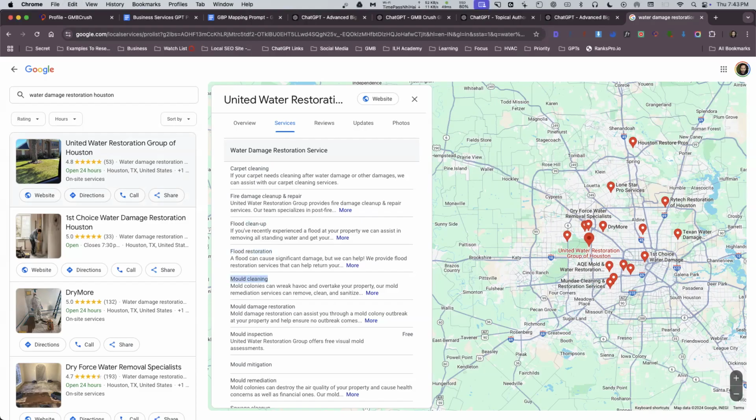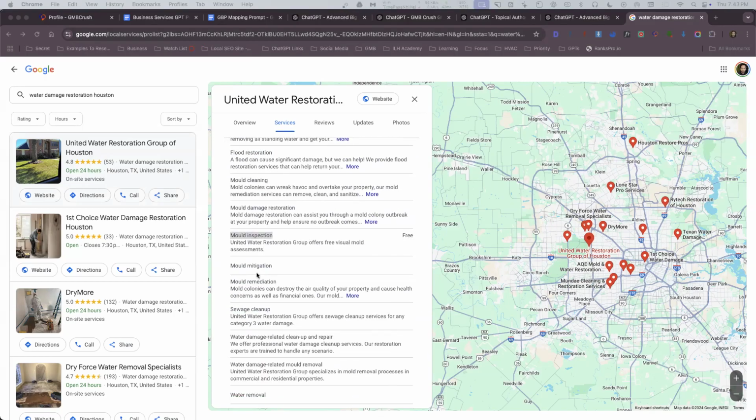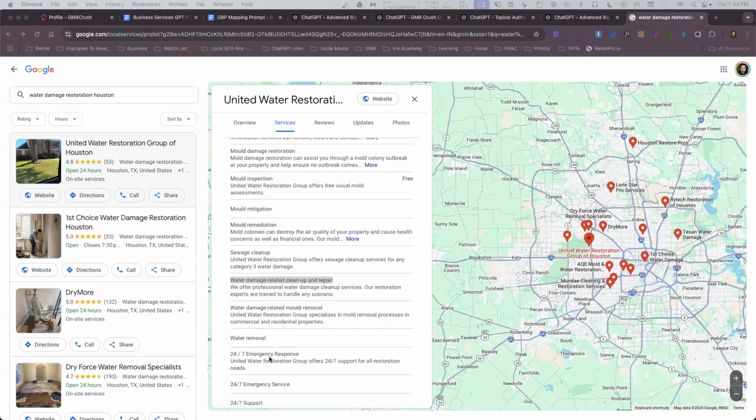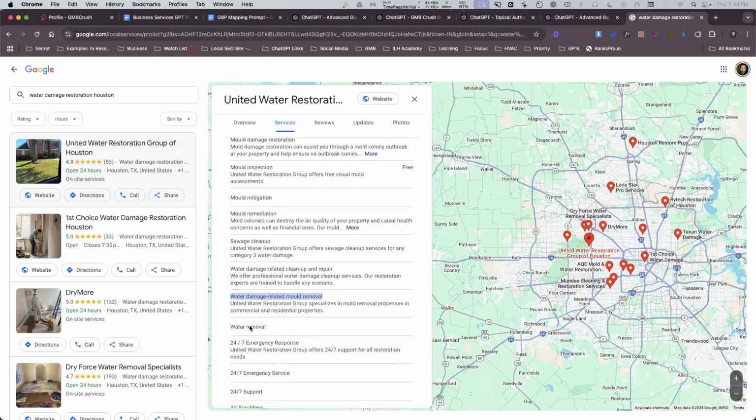Mold cleaning, yes, we do mold. Mold damage restoration, we do mold. Mold inspection, yes sir, we provide inspection. Mold mitigation. Just by going through your top three competitors, you will get a clear insight that these are the services you need to integrate. Mold remediation, and most people don't even know sewage. I need this service, and I need this one also. Literally grab all of them.